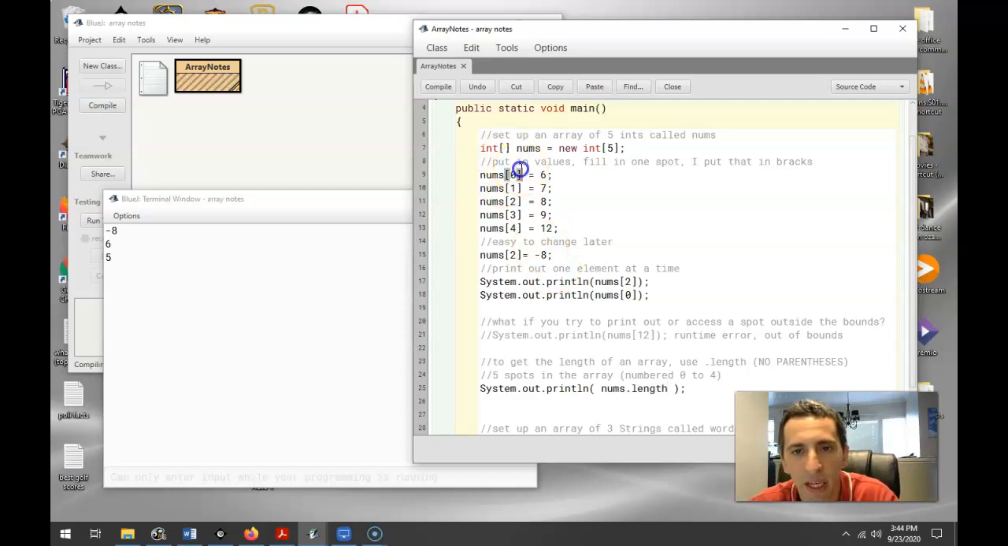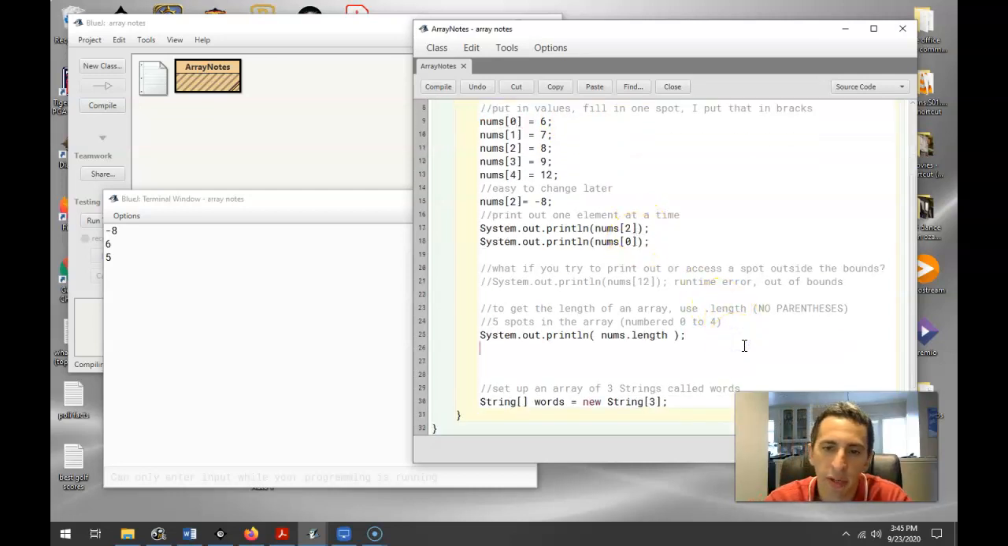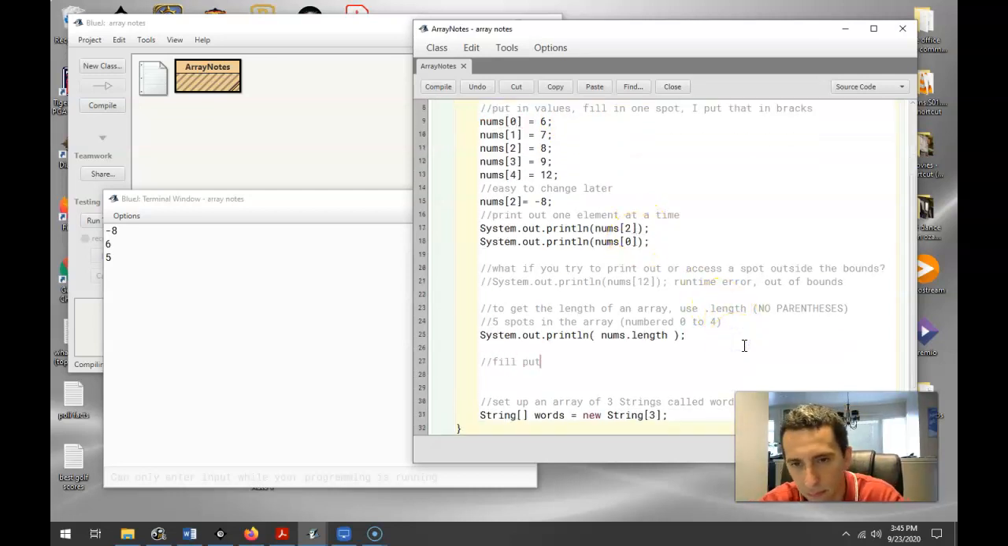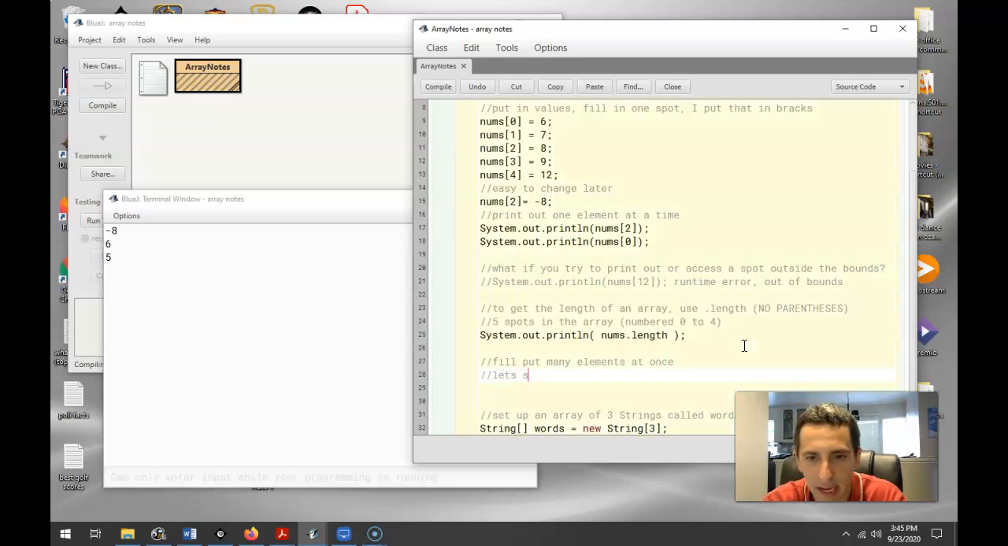Like we said, filling up these arrays can be a little onerous to keep doing over and over. So what you might want to do is fill up many elements at once. So let's say I want an array of all the numbers squared. So I want like 0 to the second power, 1 to the second power, 2 to the second power, and so forth.